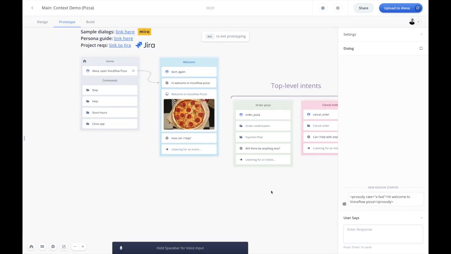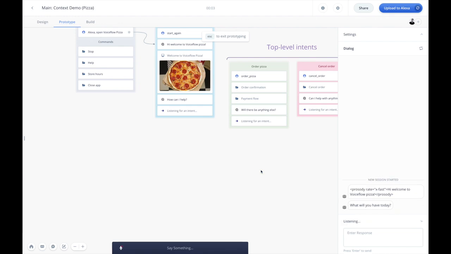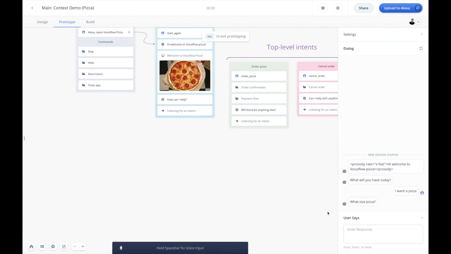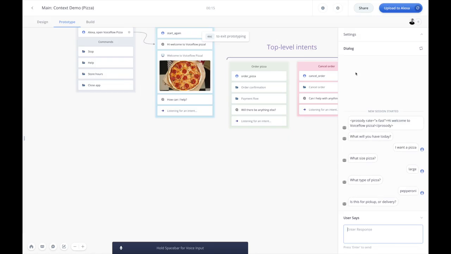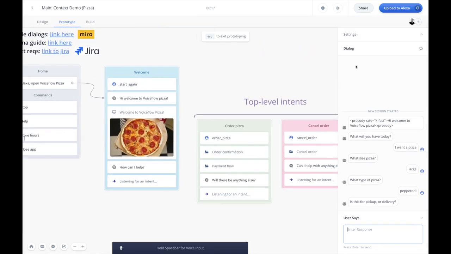Hi, welcome to Voiceflow Pizza. What will you have today? I want a pizza. What size pizza? There you go. So you see it's asking for size, so we'll give it size. What type of pizza? And if we give it pepperoni. Is this for pickup or delivery? Great, so it's running us through the slot fulfillment.